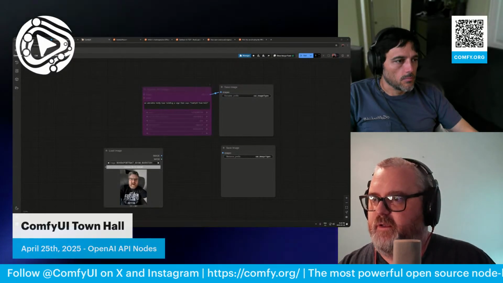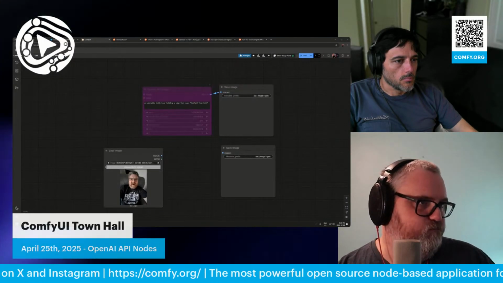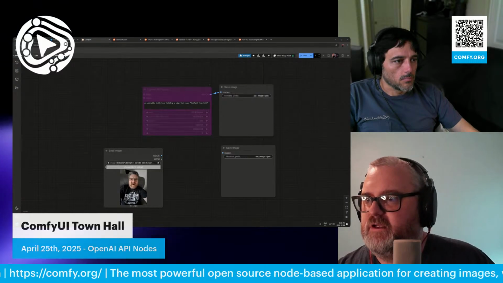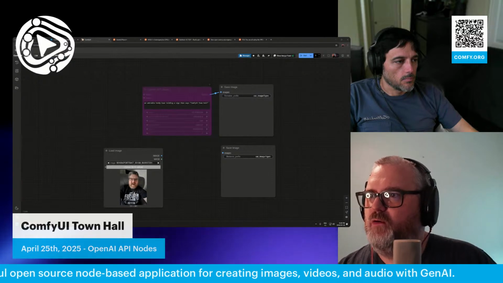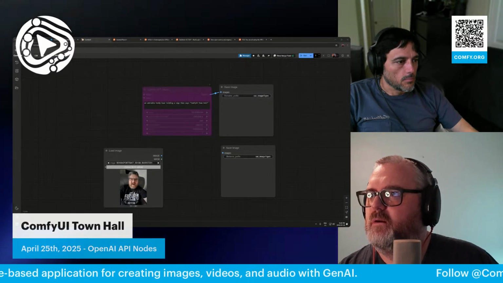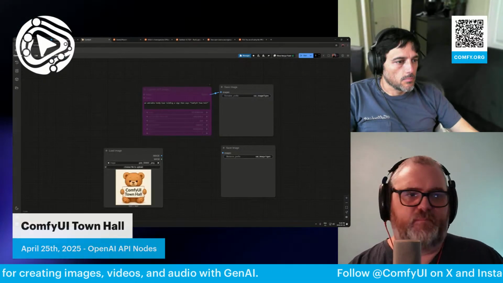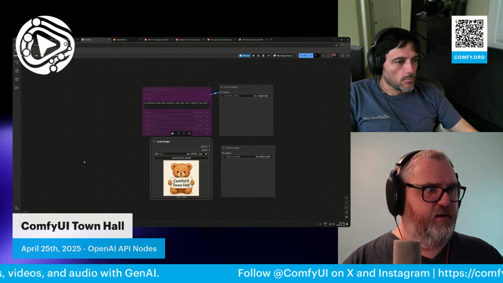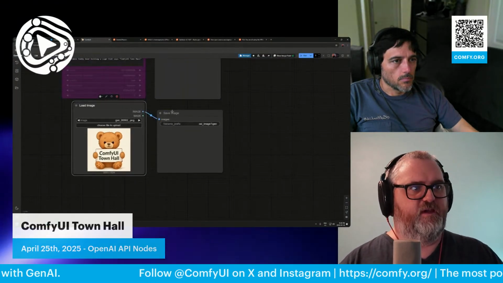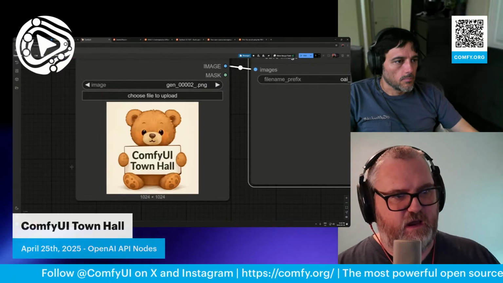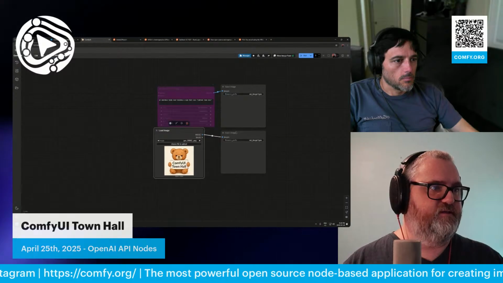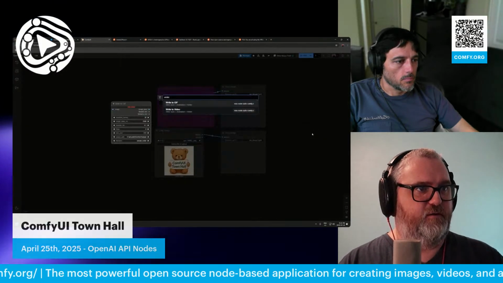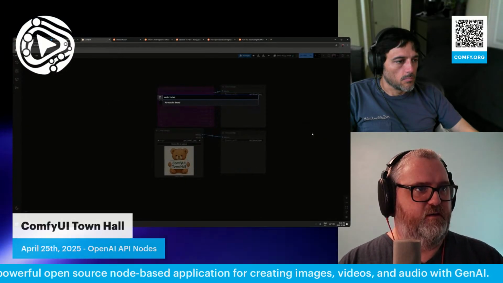But yeah, where was I? OpenAI image. I'm in the wrong folder. There it is. Okay, there's our ComfyUI Town Hall there. So pop it to save image. We have what we had before, except we're not generating the image. We're just pulling it up. So I want to play with the white balance. So let's see if there's a white balance node. There isn't.